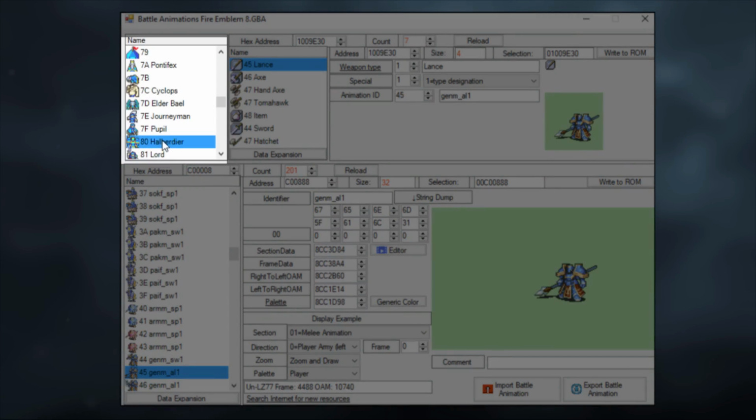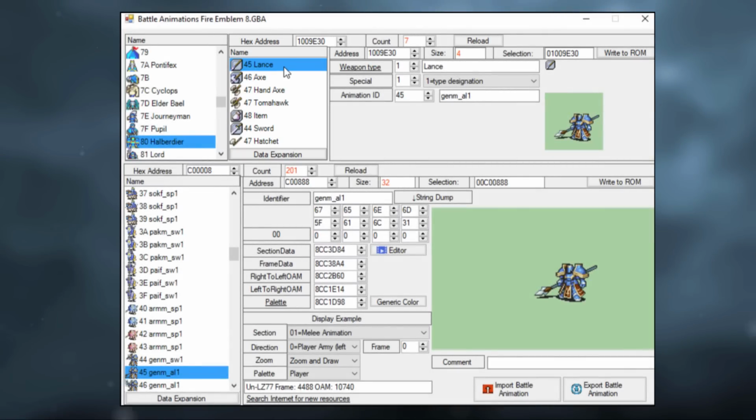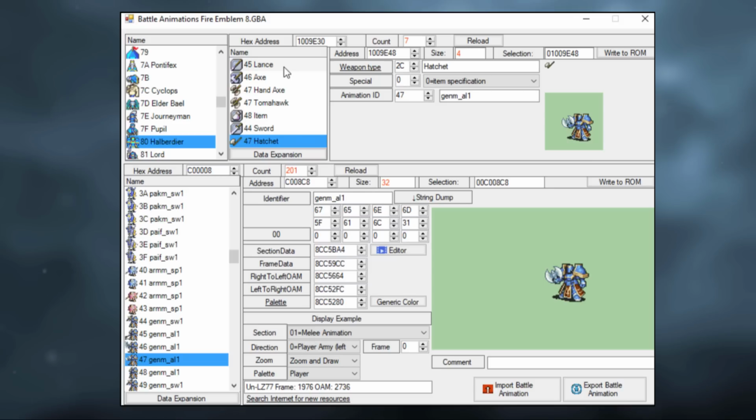So here we have our halberdier class, and here are all the weapons that they can use. Lances, axes, hand axes, tomahawks, items, swords, and the hatchet. Now, you may ask, Mangs, why do the hand axes each have their own individual animations? And the answer is, I don't freaking know. I was just told that this is the way it is. And yeah, that's the best explanation I can give you.